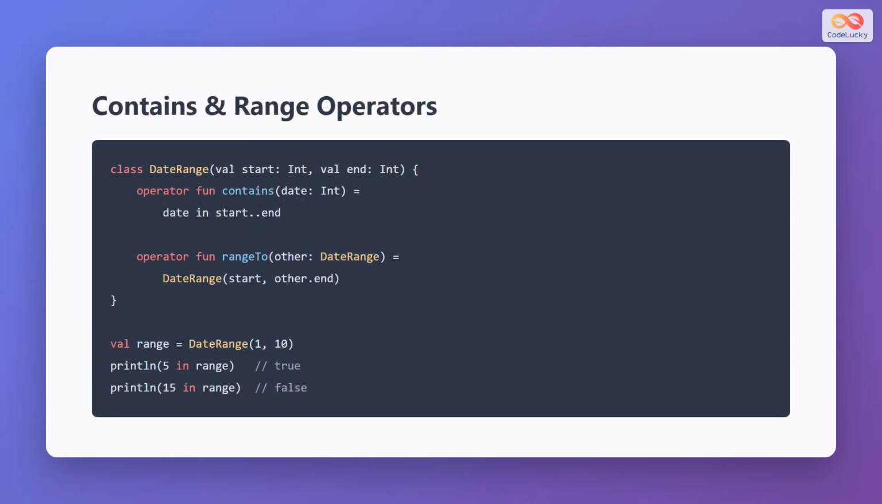The contains operator enables the in keyword for membership testing. Our dateRange class checks if a date falls within the start and end bounds. The rangeTo operator allows creating ranges with the double dot syntax. When we check if 5 is in the range from 1 to 10, it returns true. Checking if 15 is in the range returns false because it's outside the bounds.